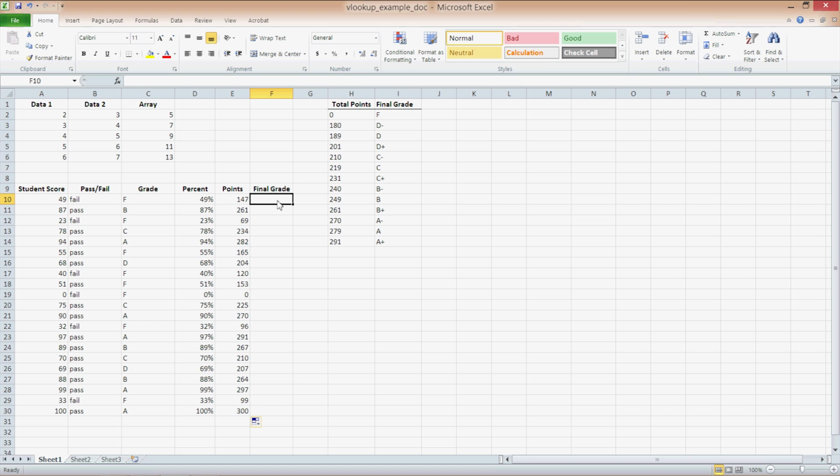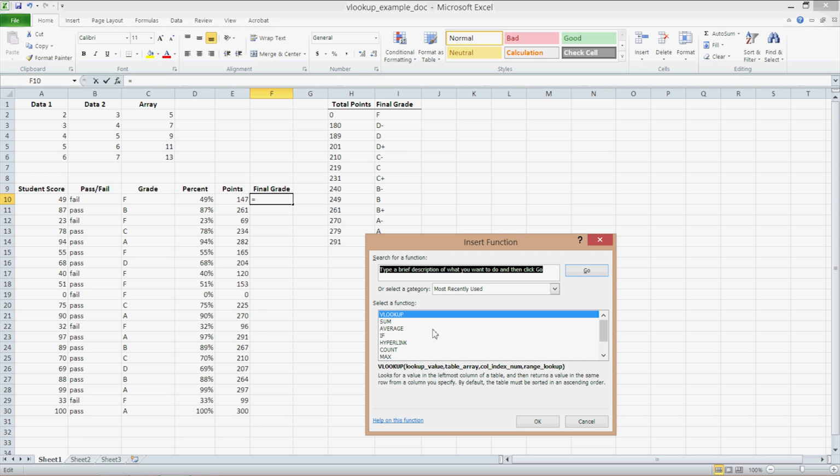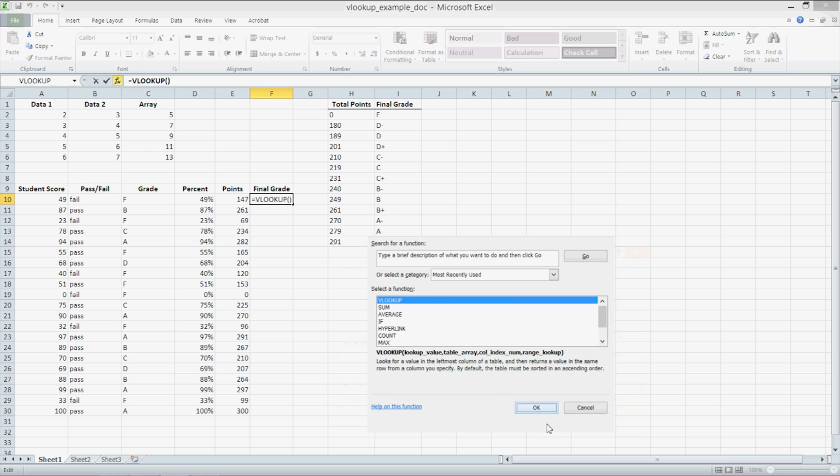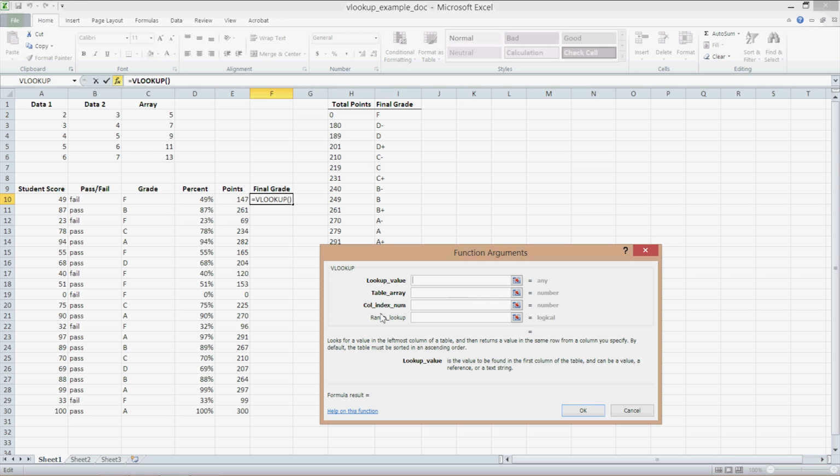Click on the function icon and select the VLOOKUP function. The function icon is up here towards the top. Click on that. And if you don't see VLOOKUP immediately, type in VLOOKUP in the search function and press go. I'm going to click OK. And as mentioned previously, these are the arguments of the VLOOKUP function. Now enter the following values.